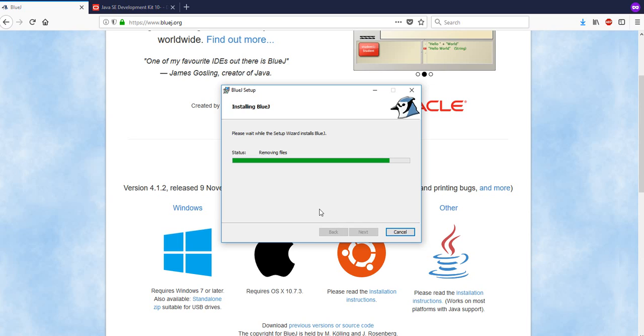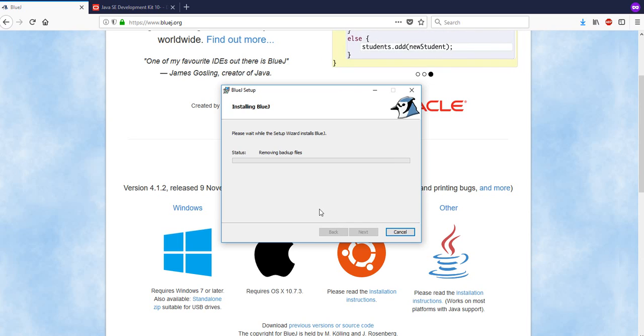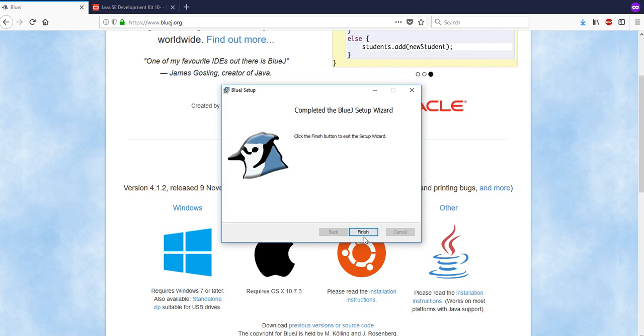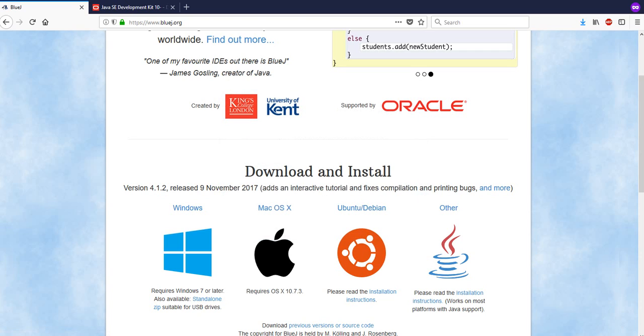Ah, it's almost done. Removing files. Removing backup files. This might be because I already have BlueJ, so it's effectively a reinstallation. Copying new files. Almost done. Click the finish button. Okay, I finished it.